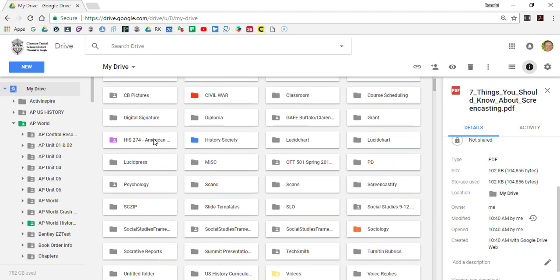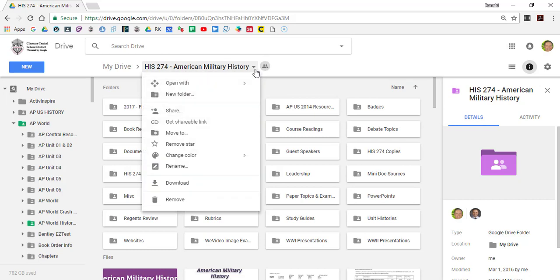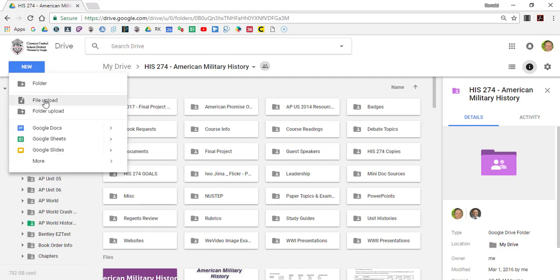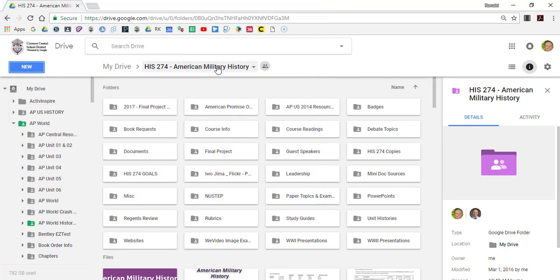If you want to keep yourself organized and maybe upload a file to a particular spot on your Google Drive, you could actually click on that folder first. So now I'm in my military history folder right here, all right? And now I can do New, File Upload, which will then put anything I choose right into this particular folder. If you start from the folder that you're in, it will put that file there. So that's one way to add files to your Google Drive.